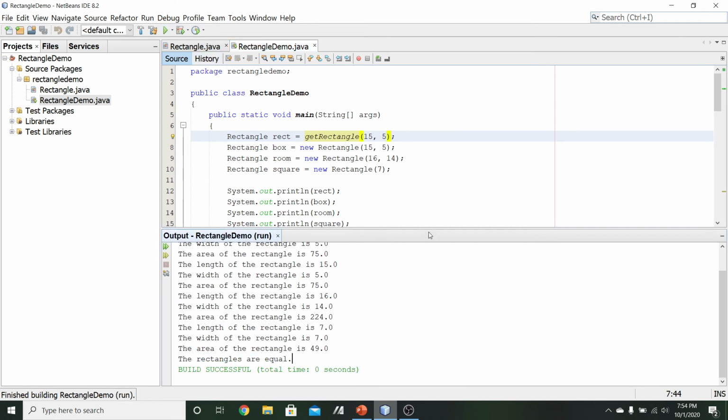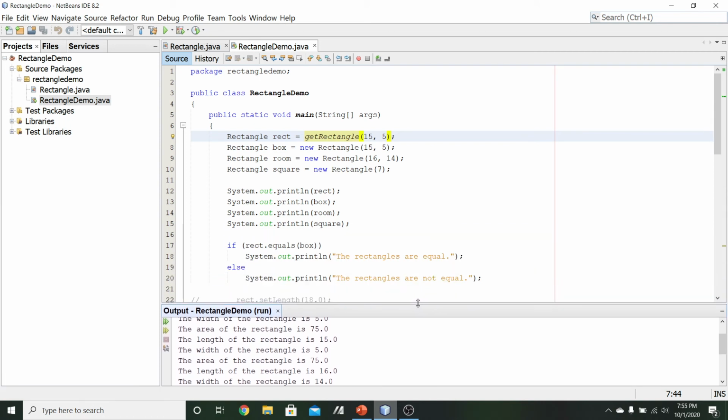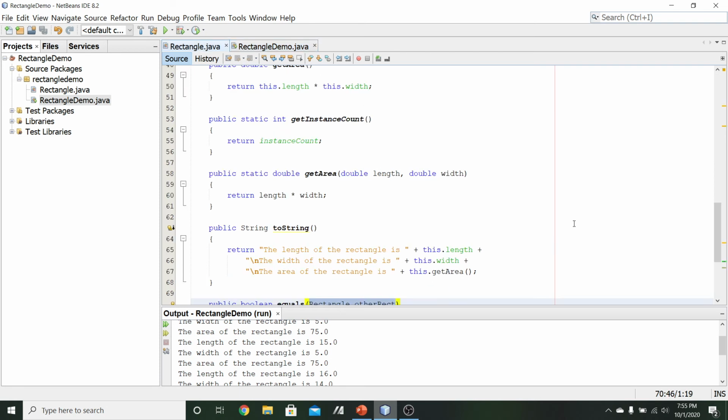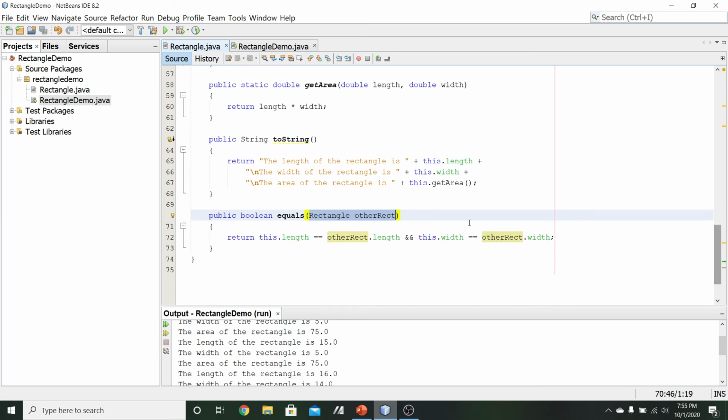And to describe a little bit about what's going on again, essentially we're going to do rect that equals box. So rect has a length of 15 and a width of 5. Box also has a length of 15 and a width of 5. So when we come over here to do this comparison, we're doing this.length, so that's getting rect's length, which is 15. We're doing other rect.length, that's going to get box's length, so that's also 15. We compare those, see that they're equal to each other. We'll then go ahead and do the other check.